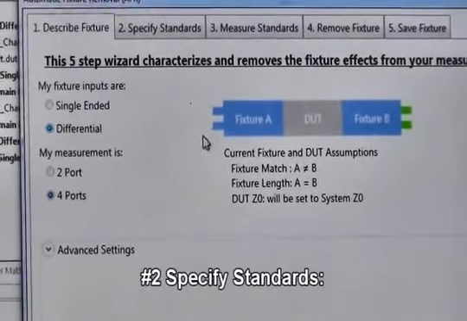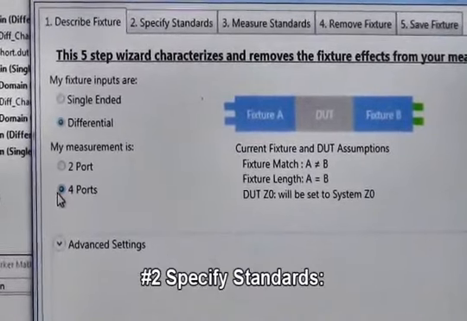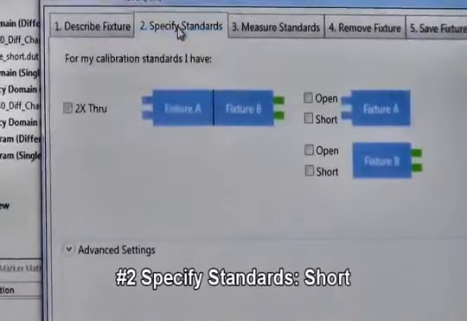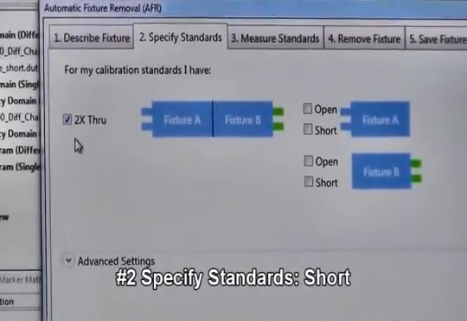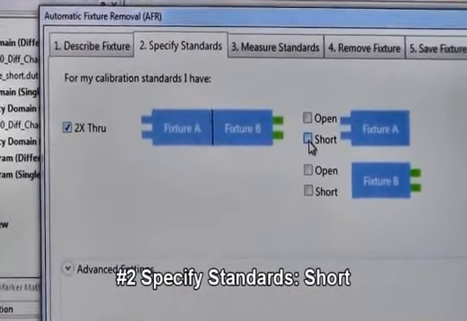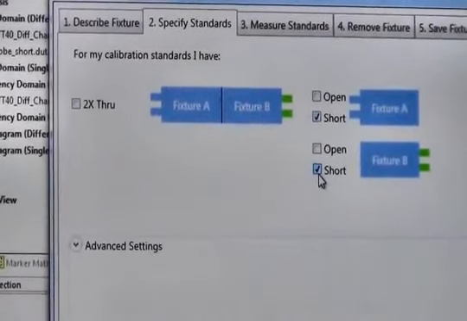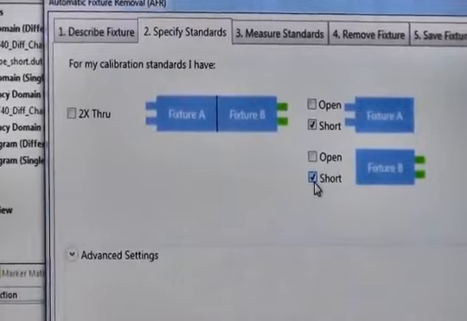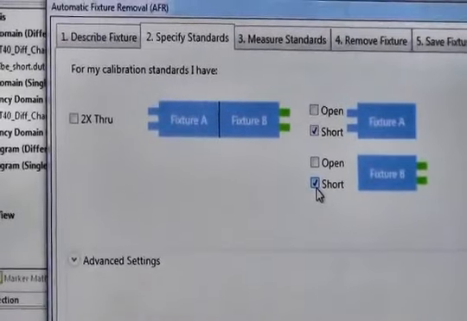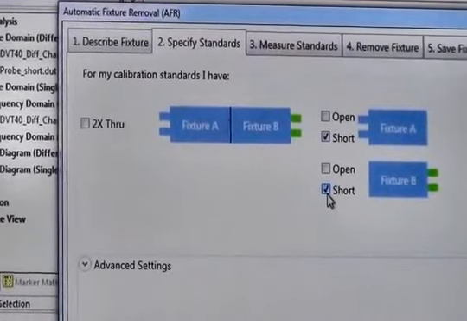And so what we're doing now is we've got differential measurements with a 4-port system, and step 2 is we specify the standards. Now, as I mentioned, all we're going to do is use a short at the end of the probe tip as our only calibration standard. We could use an open, or we could do both if we wanted to, but it's not necessary, open or short.